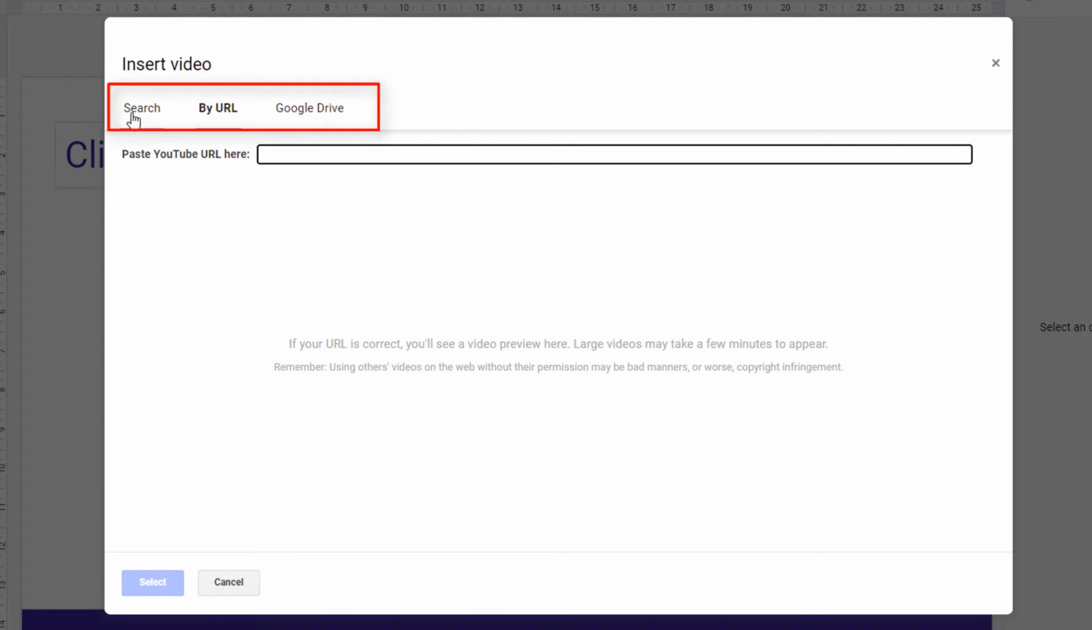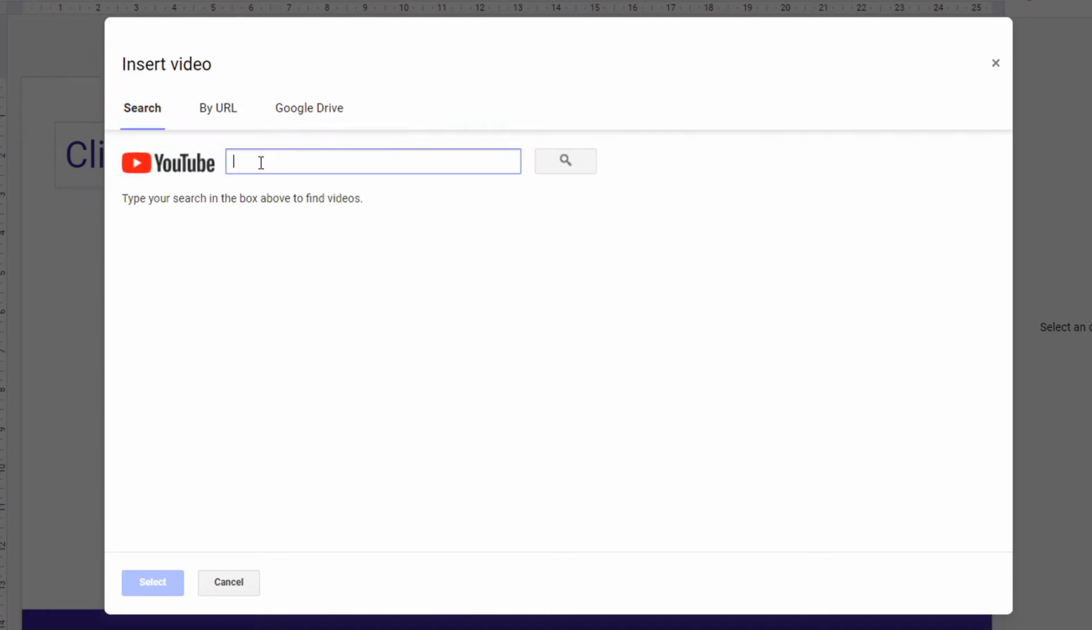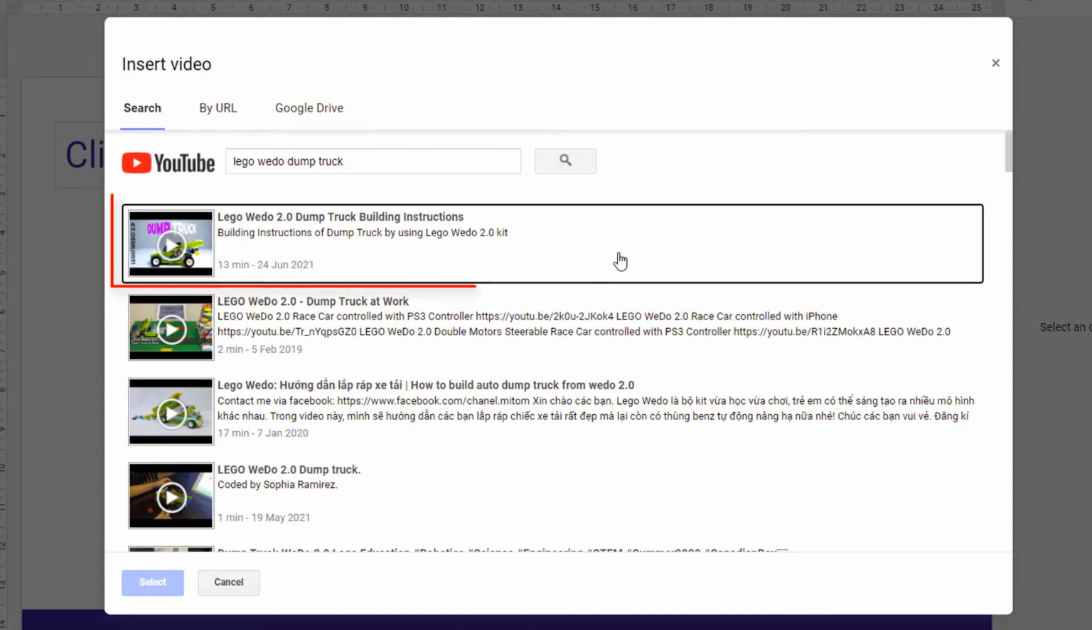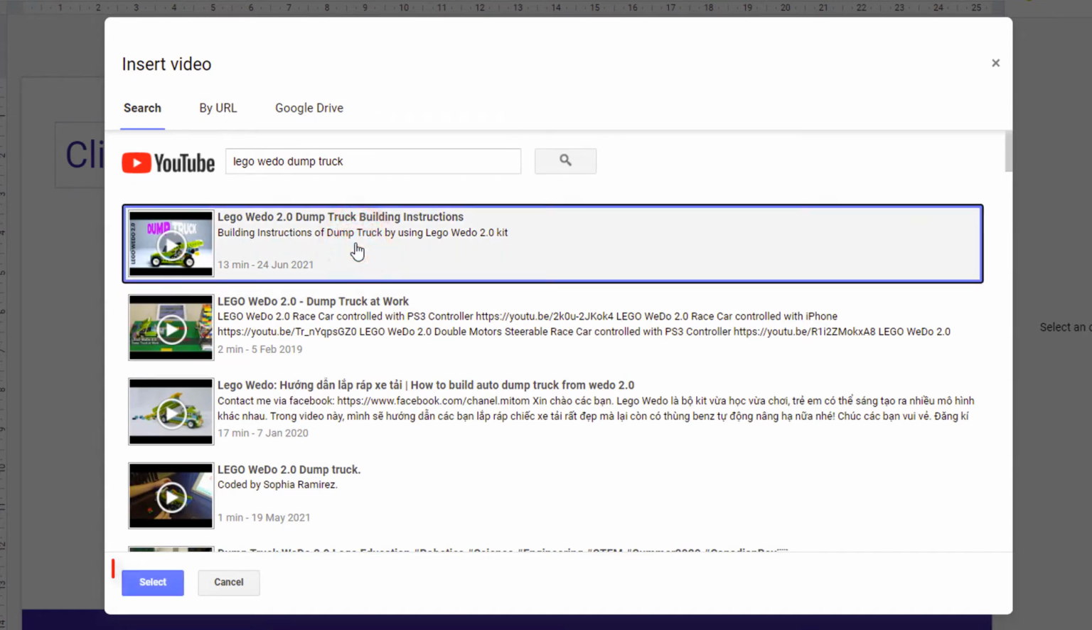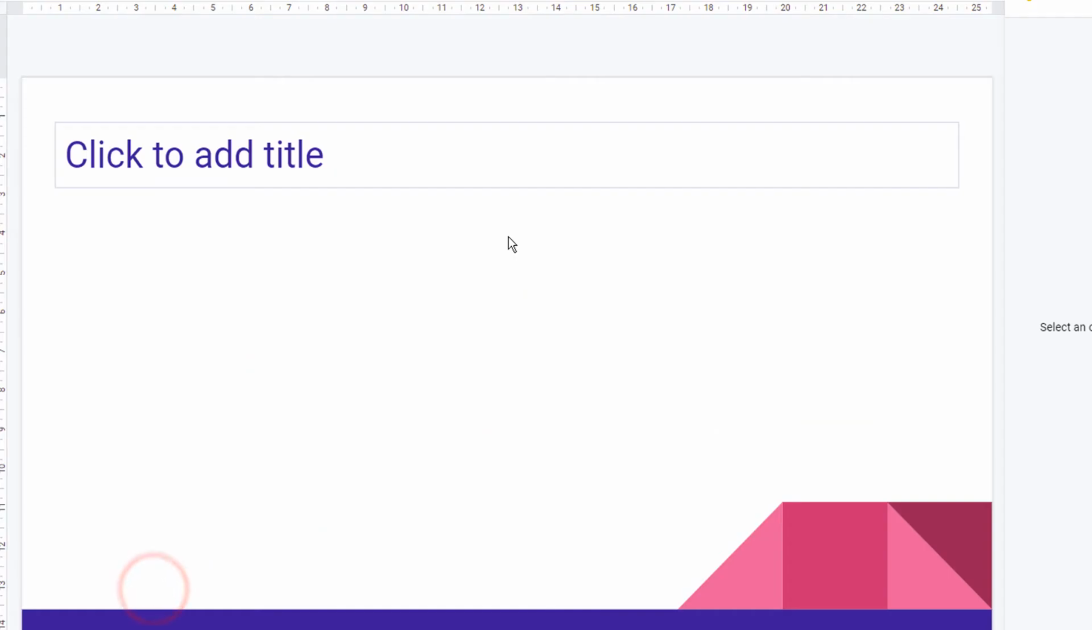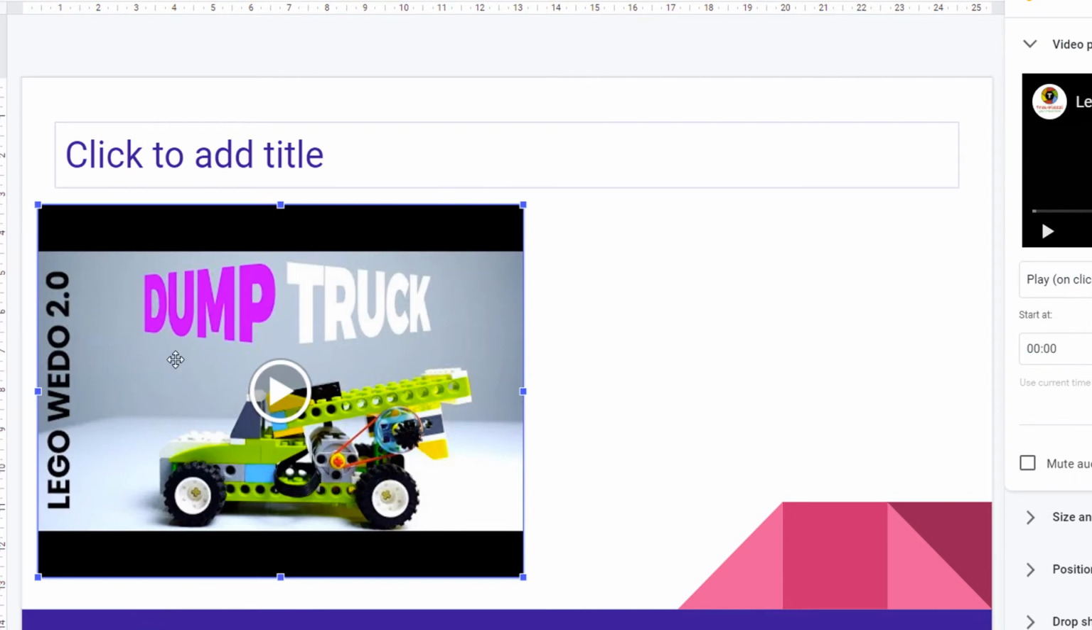For this example, I'm going to use a YouTube video to display on my slide presentation, and I want to insert a Lego robotics model which I saw on YouTube. This is a very nice video for making a Lego model. So I click on this. Once you click on this video, click on the select button. After clicking on the select button, that video will appear in your Google slide presentation.